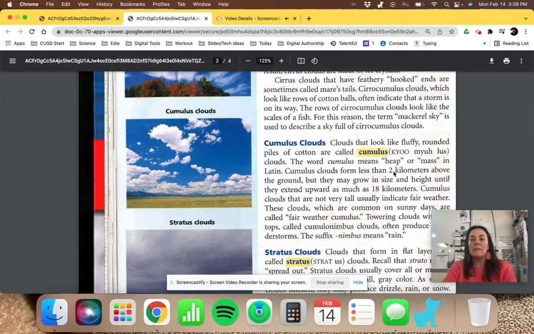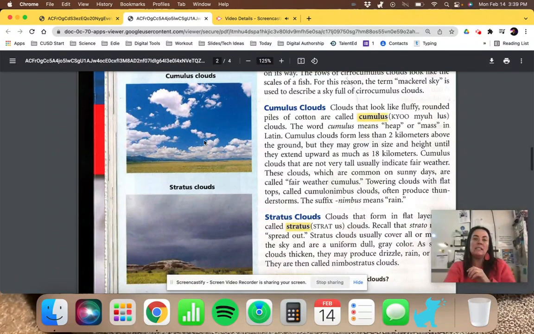Cumulus clouds form less than 2 kilometers above the ground, but they may grow in size and height until they extend upward as much as 18 kilometers. Cumulus clouds that are not very tall usually indicate fair weather. So these guys look like fair weather, nice weather. However, these clouds, which are common on sunny days, are called fair weather cumulus.